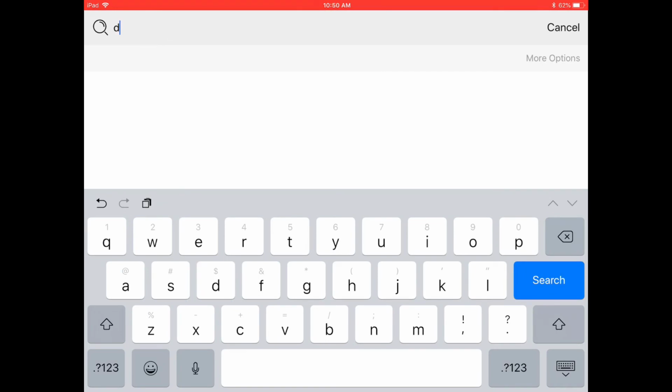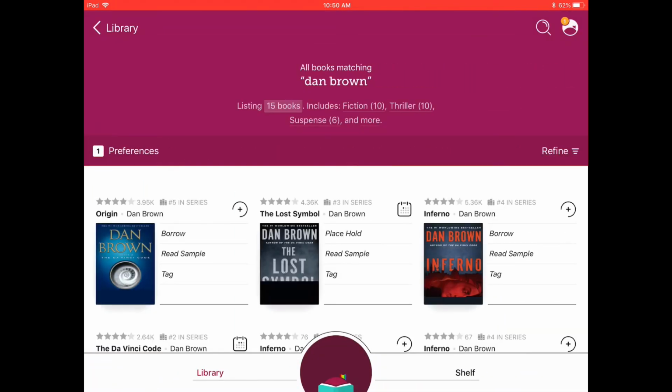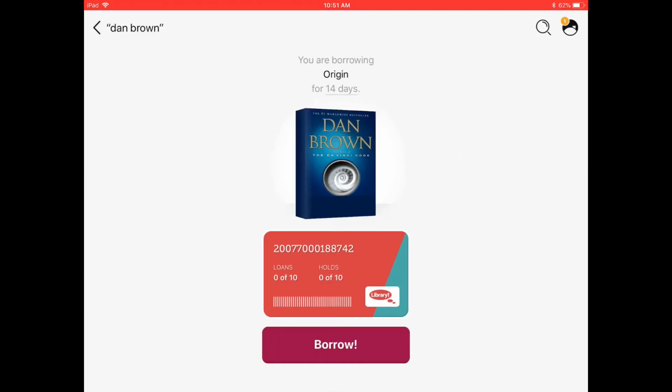Up in the top left-hand corner, I'm going to use the search bar to search for a popular author. We have several results, and I'm going to be able to either borrow some titles or place a hold on others that are not available at this time. So right now I'm going to go ahead and click on borrow. It's going to bring up this screen, and you'll need to hit borrow again.